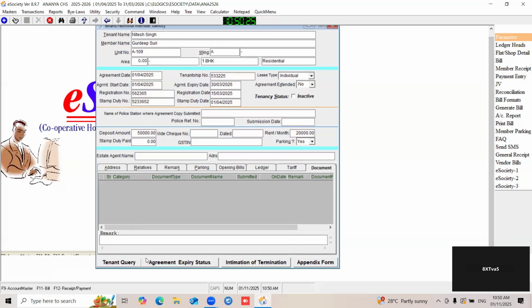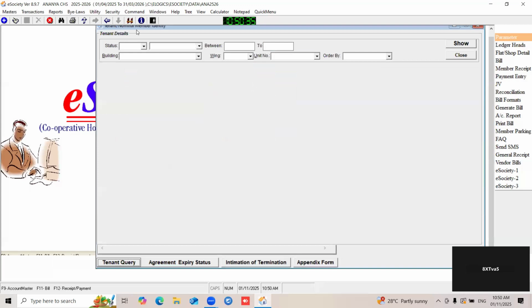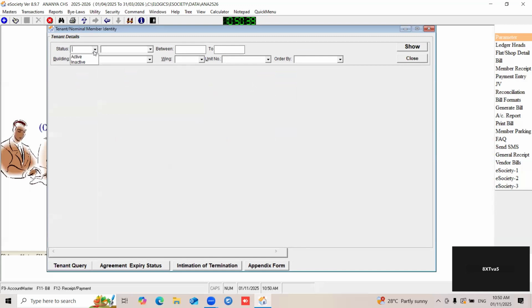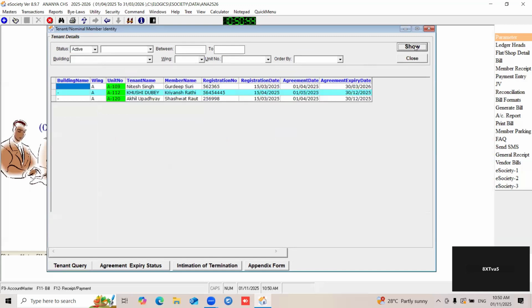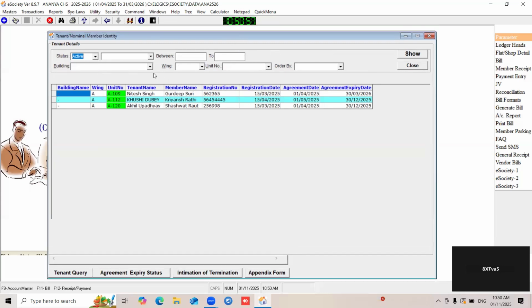Now we are going to save this form. Now we will see this section, tenant query. If you want to search for a particular tenant, you can go here to tenant query. If you want to see only the active tenants, then in status you can select active, then click on show. Then all the active tenants will show here. If you want to see only inactive tenants, you can click on inactive and click on show. You can see inactive tenants accordingly; all these filters are applied.